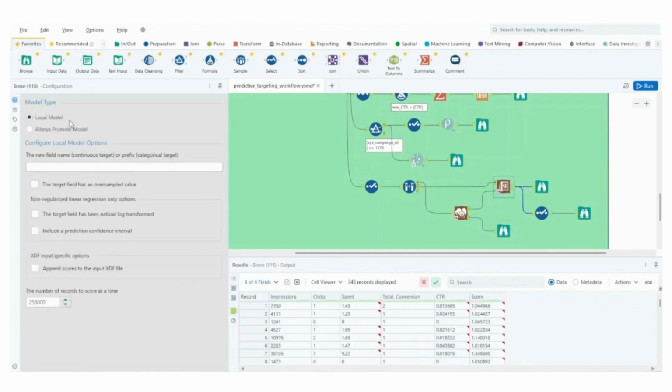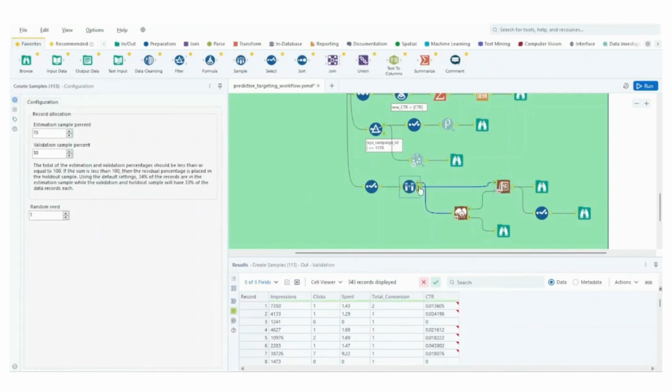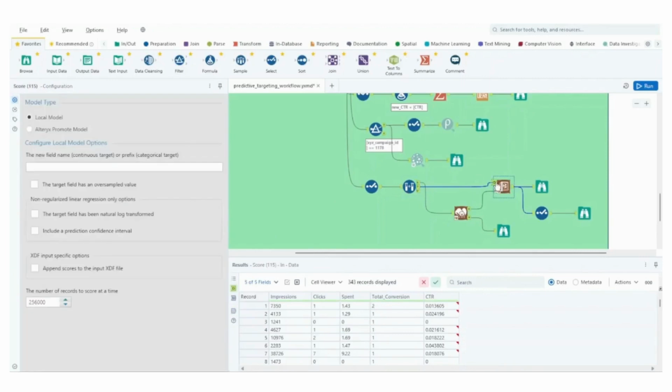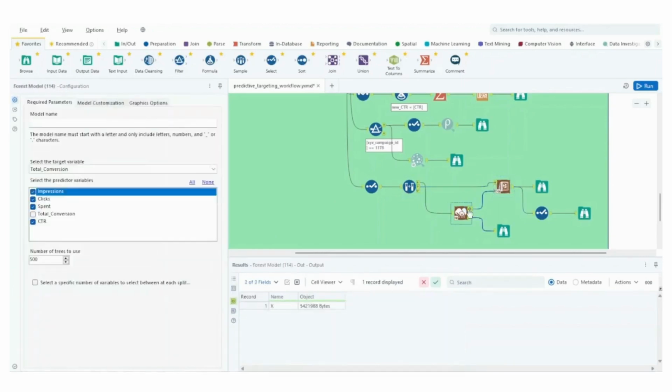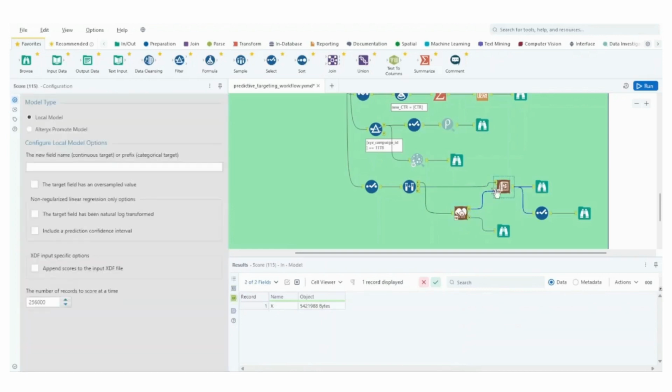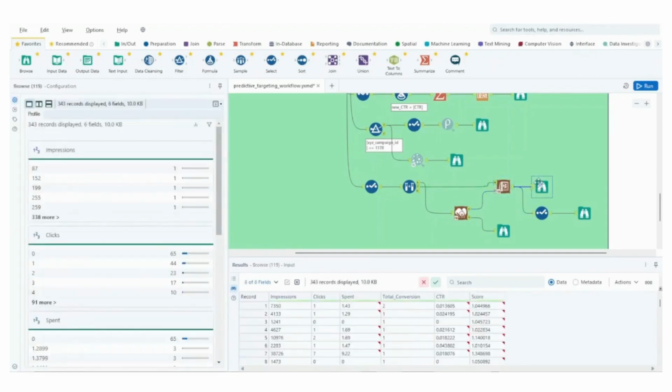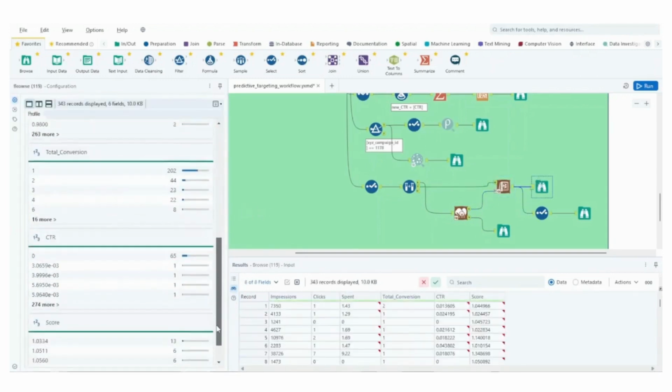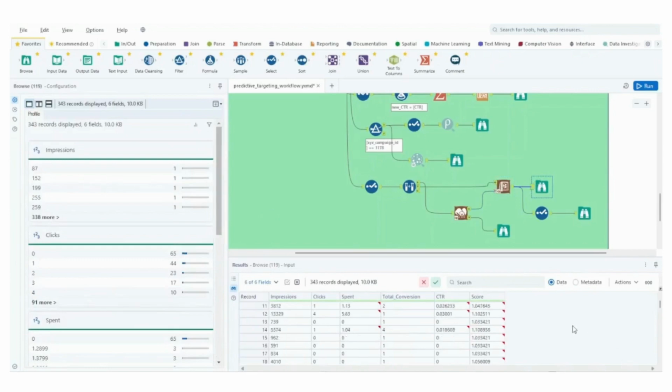We'll configure it by selecting the model type as Local Model. We'll connect the output validation anchor of the Create Sample tool to the input data anchor of the Score tool. Additionally, we'll connect the output anchor of the Forest Model to the input model anchor of the Score tool. We can use the Browse tool to view the predicted scores in detail, examining how well our model performs.